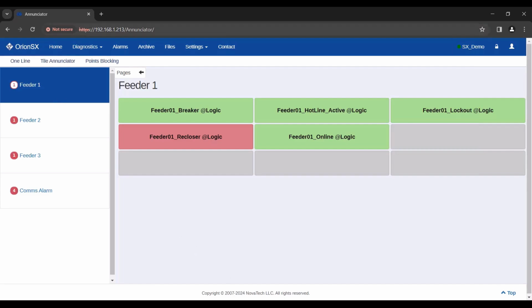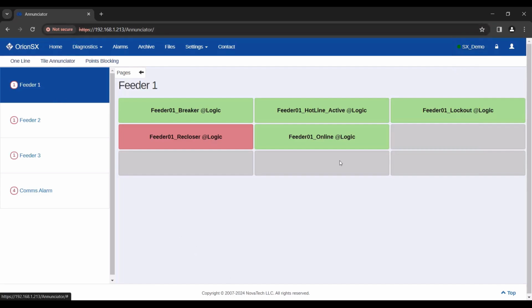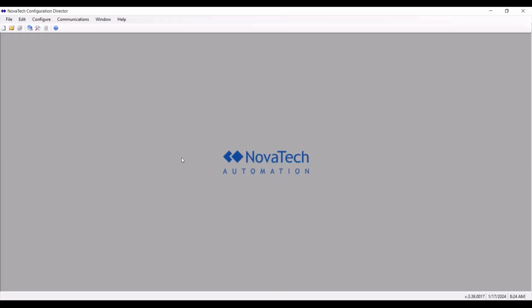All right, so right now I have a config running called SX demo. So let's pull up that config.